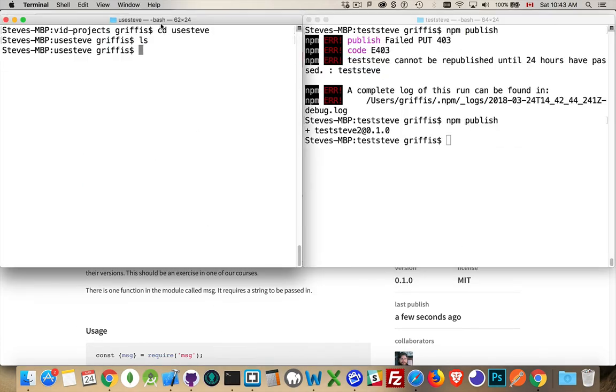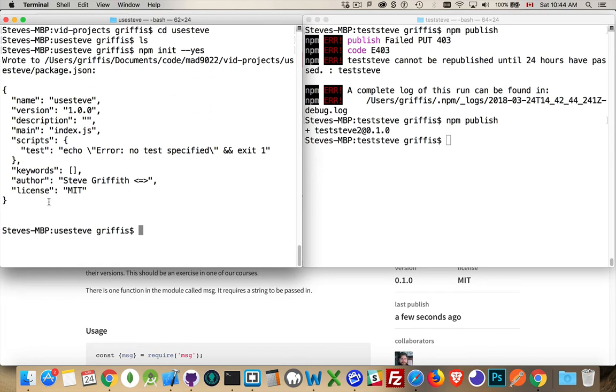So back in here, my cd use Steve, this was an empty folder. So I'm going to set this up. I'll do npm init. I'll just take all the defaults. There we go. Here's my file. Main points to index.js. So I'll create that file. There we are. Index.js is now inside my folder.